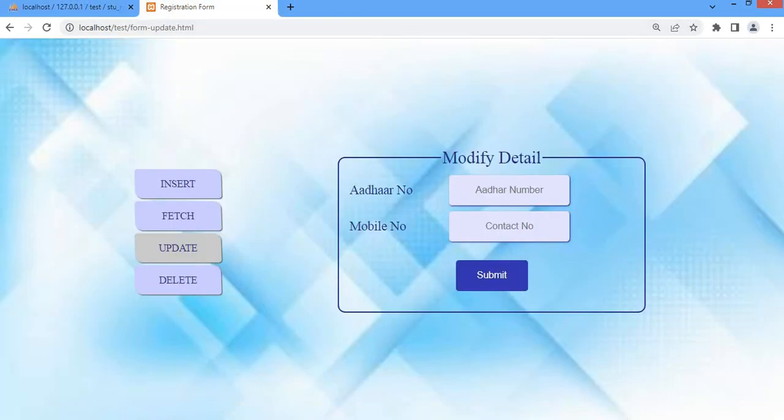I hope you have understood how we can work with the update query inside the PHP application. Now at the last we are going to show you the delete function.